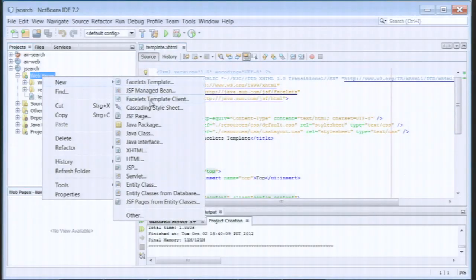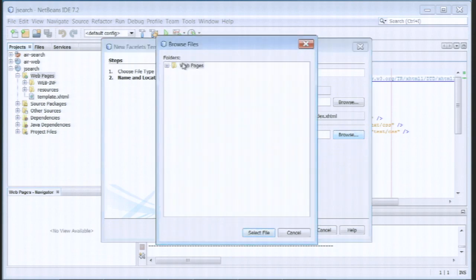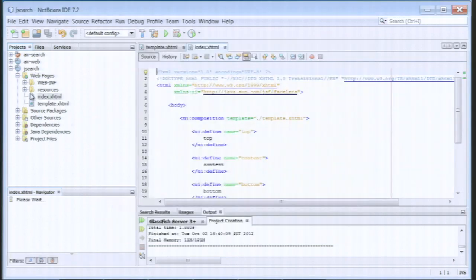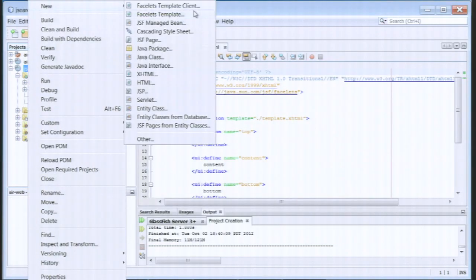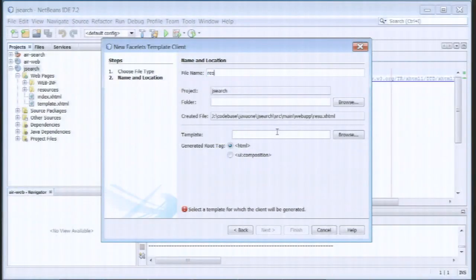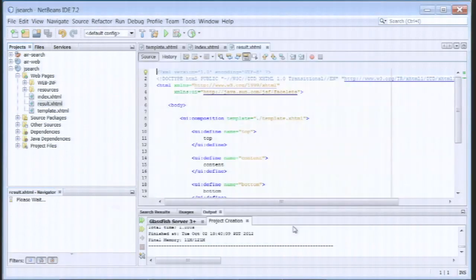And I instantiate it as a template with a template client. It's the index page, and I select the template, and I want to have another page, a page for search results, and this page uses also the same template. You can see it's very easy to use JSF templates.